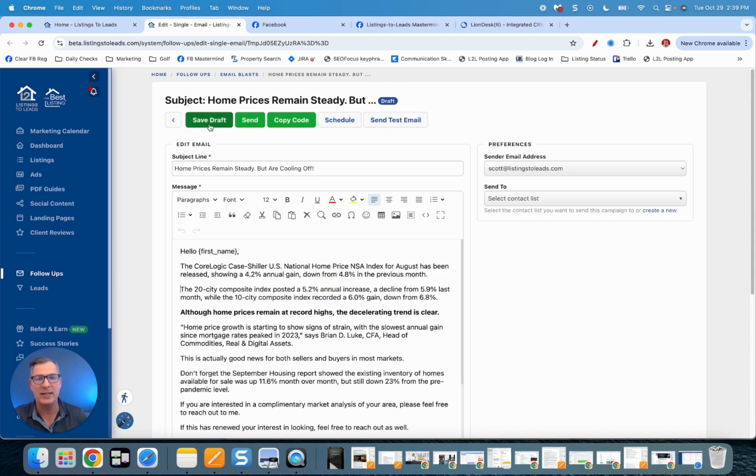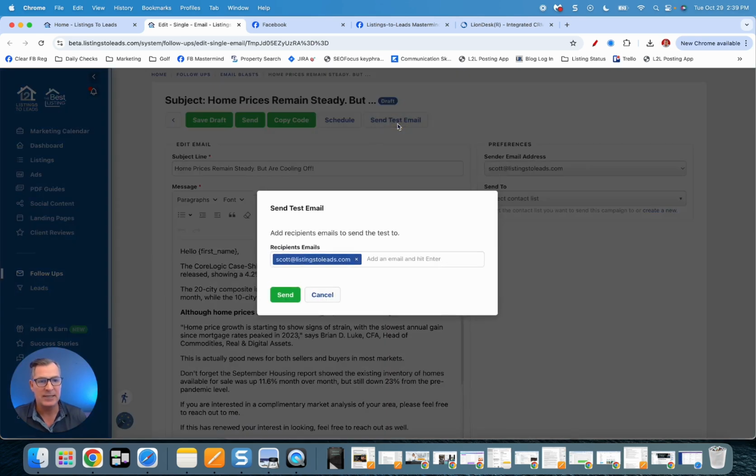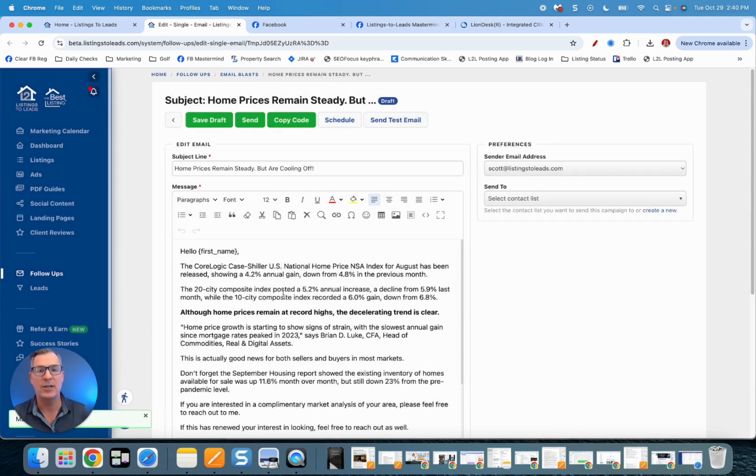And then when you're ready, click Save Draft, Send Test Email, and then send it to yourself. Make sure it looks good. Make sure all the links work. The formatting is wonderful. And then you can either send it through Listings to Leads or through your database.